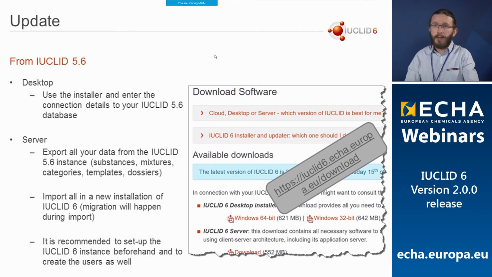So from Euclid 5.6, we have two different procedures, whether you have a desktop version on your computer only, and in that case you are invited to download the Euclid 6.2 installer and run it, and the installer will help you go through the migration of your data from Euclid 5.6 to Euclid 6.2.